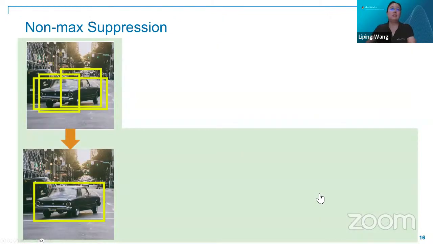Then I need to mention that in some cases, the same object may be detected by several bounding boxes, that is anchor boxes in this case. So how to decide which is the strongest one or the most reasonable one to describe the object? The non-maximal suppression algorithm is used here to select the most relevant bounding boxes of the same object.